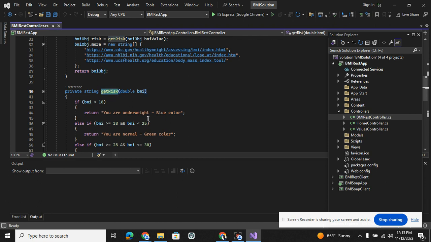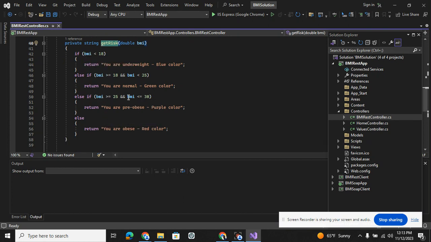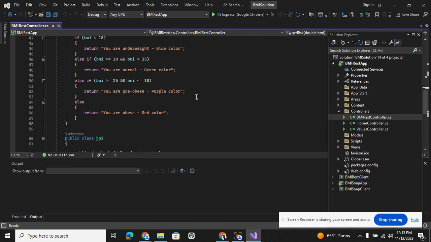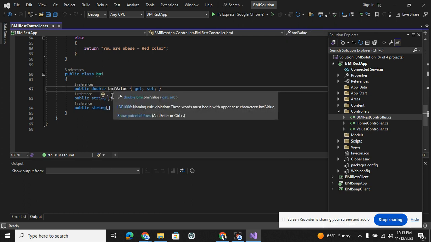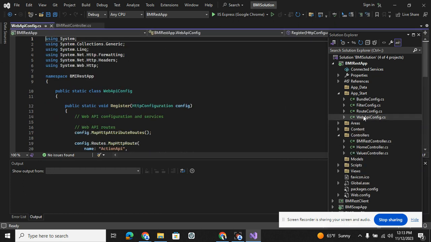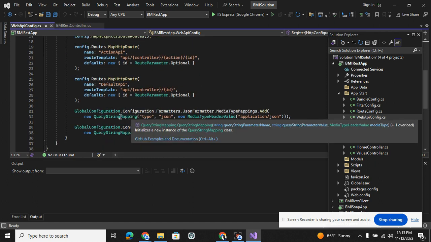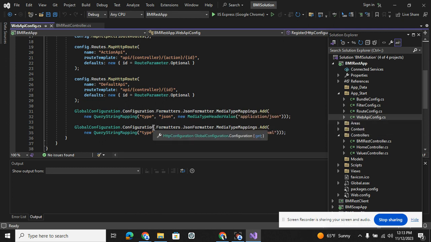Get risk is a private method in which it receives this double BMI value, and, based on the different values of the BMI, we return a specific label. And at the end of this class, we have the definition of BMI, which has three different attributes. The other thing that I think is important to mention is that here I just added the global configuration to receive the type JSON or XML.